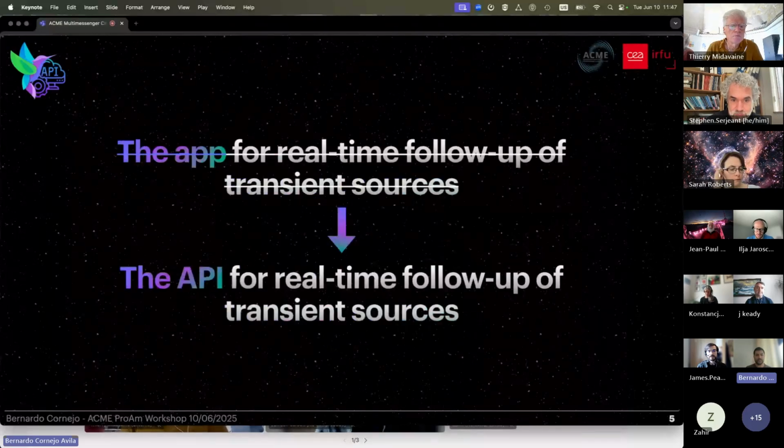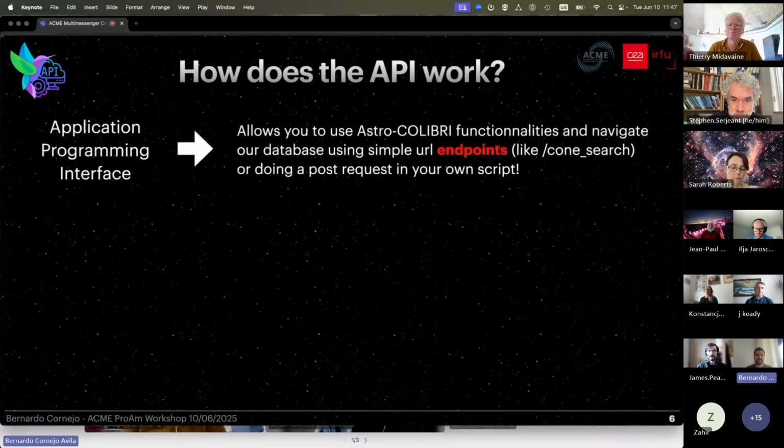So I'm going to talk not about the app for the real-time follow-up of transient sources, but the API for real-time follow-up of transient sources. API stands for Application Programming Interface, which is basically something that allows you to use Astro-COLIBRI functionalities and navigate our database using simple URL endpoints, like the ones you use for your searches on the web. For example, we have this little endpoint cone search, or by doing a post request in your own script. I will talk to you more about what an endpoint is, what a post request is, and how this works.